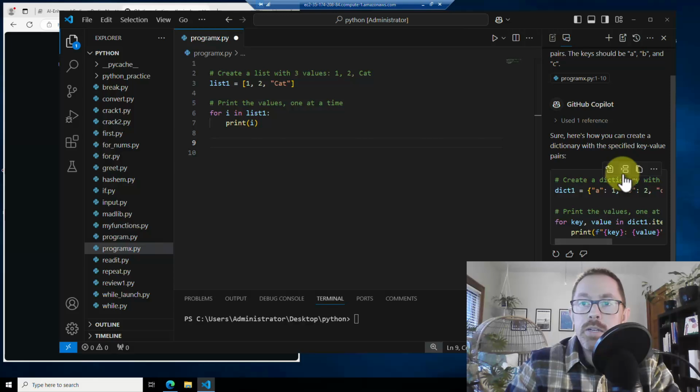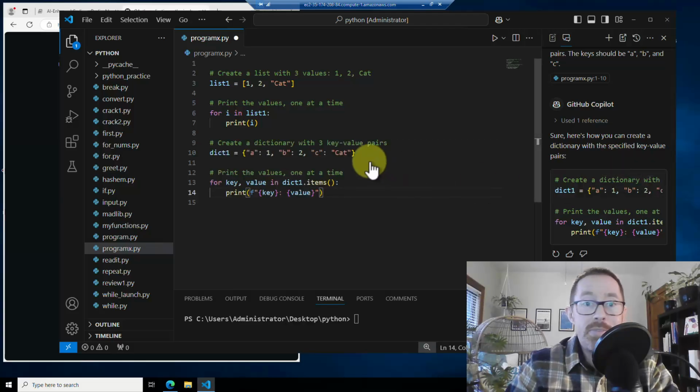There we go. It even gave me some code to print it out. So I can use this button to insert at the cursor. It just created a dictionary with 3 key value pairs. It gave me the correct keys. It put some sample values in there. I might want to change them. But it even gave me a loop. How would I actually loop through those key value pairs? If that's helpful, great. If not, just delete it.